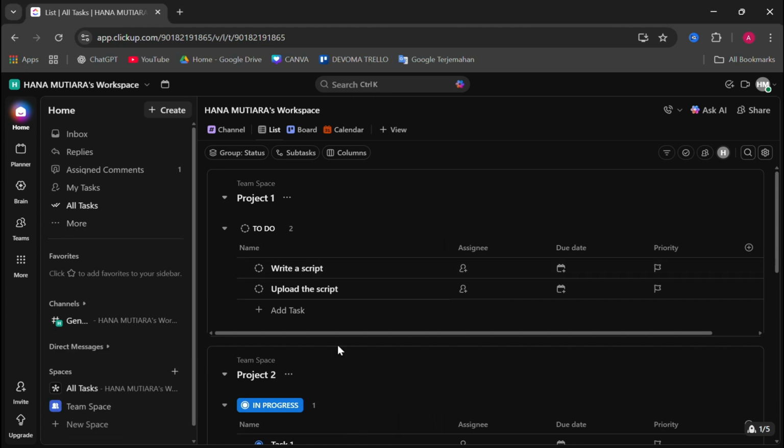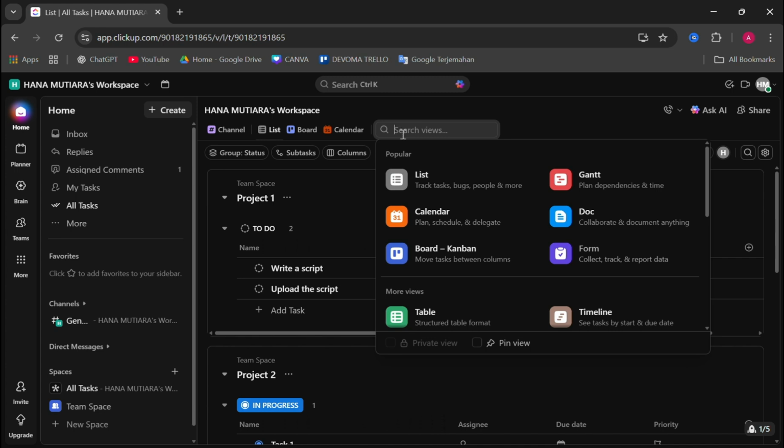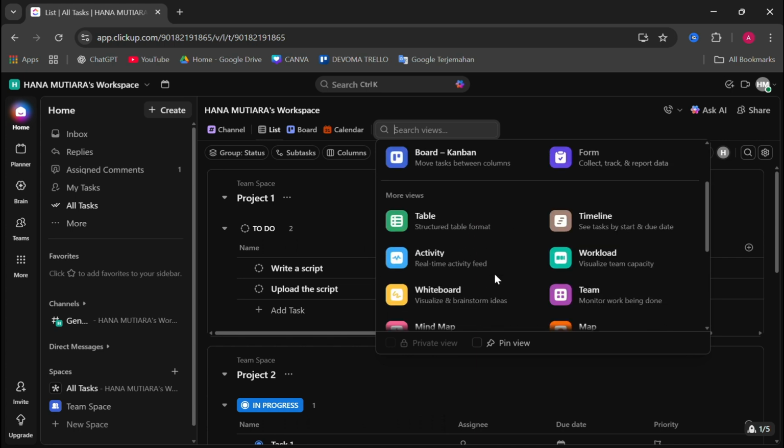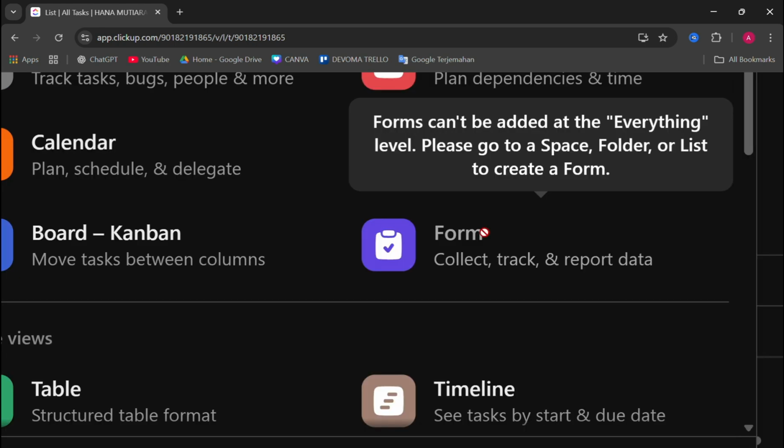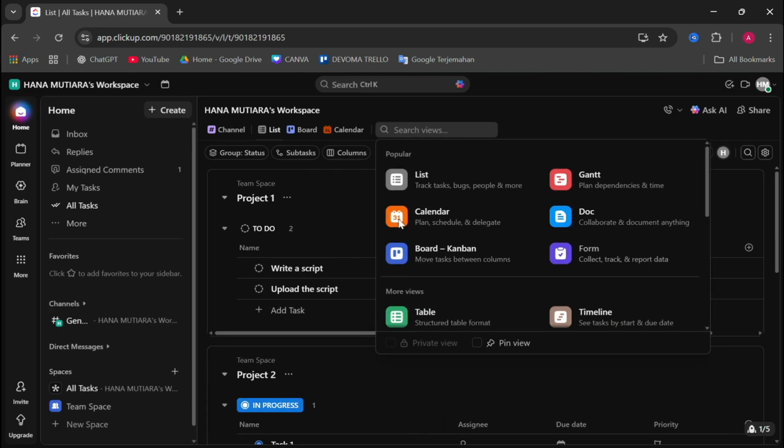So if you want to find the form feature, you can just click view here and we'll find list, which is already here, and Gantt, calendar, doc, board, and so on. Also, you can find form here, but it's not clickable. As you can see, form can be added at the everything level. Please go to space, folder, or list to create a form. So basically, you cannot add the form here. You have to choose the space or folder.